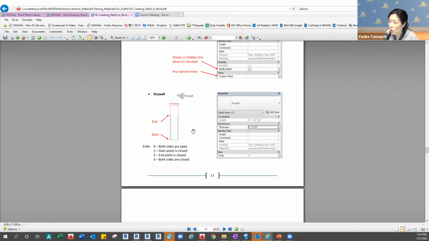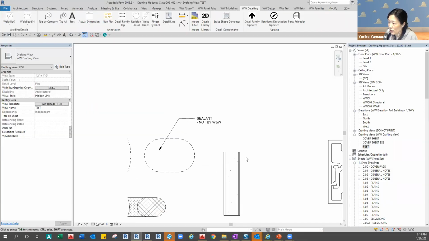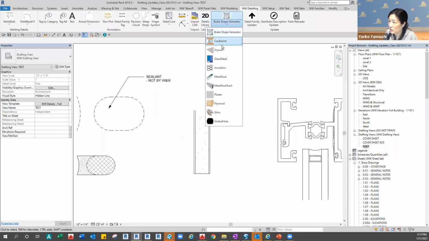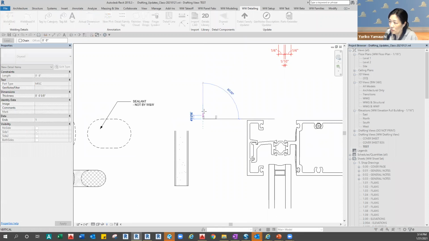Okay, drywall. This is the gypsum board. We do put the actually new function. So when you place the drywall, always the starting point is closed, and then the end point is open.